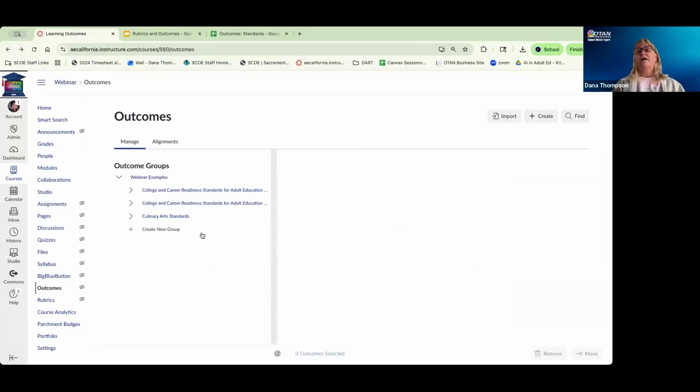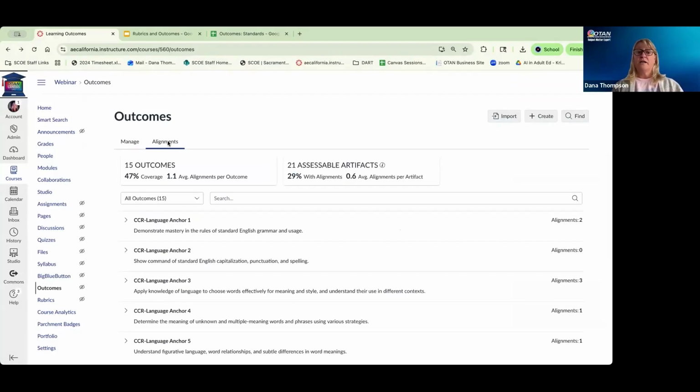Okay. So now that we have our outcomes, again, either by importing from the account or from a CSV file, or creating them from scratch, or finding them from the account level, now we have our outcomes in here. If you click on alignments, this will tell you what assignments have been attached. So you can see here that with Language Anchor 1, I have 2 assignments that are using that outcome.